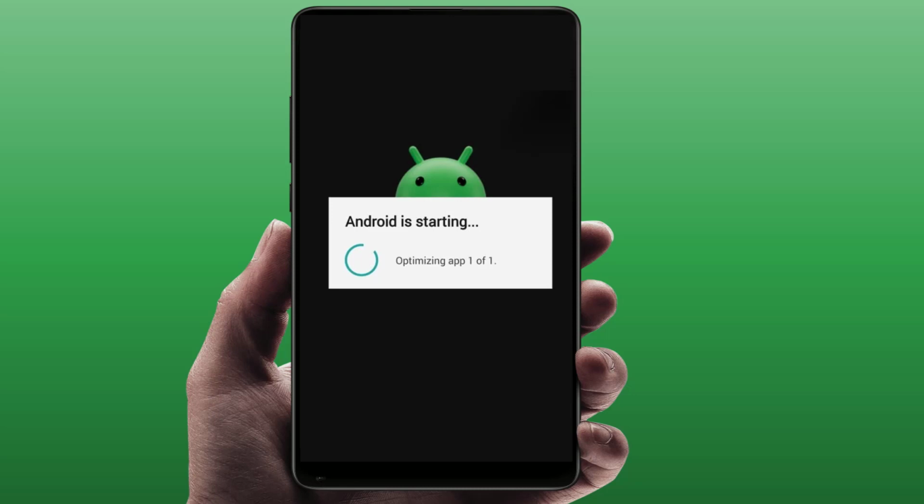Today I'm back with one of the most interesting videos. In this video tutorial, we will learn what to do if you are facing this type of error on your Android phone, the starting optimization app error, as you can see on my screen. So how to fix this irritating error? In this video we will learn this.